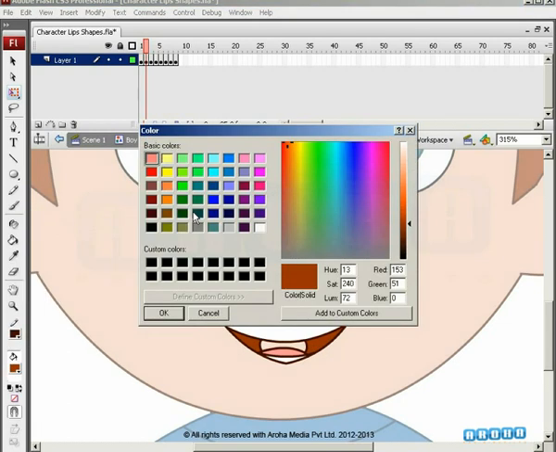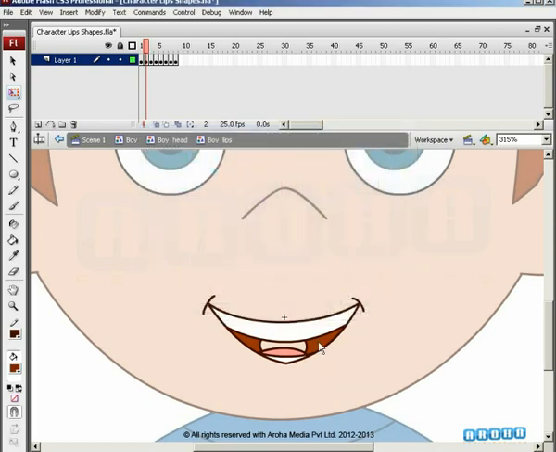At the extreme right of the color dialog box, you can see the brighter and darker shades of the color selected. Now, select the right dark shade for the inner and outer lines by moving the slider down. Remember, it should not go too close to black. Okay, now using the paint bucket tool, fill the inner mouth with the color.